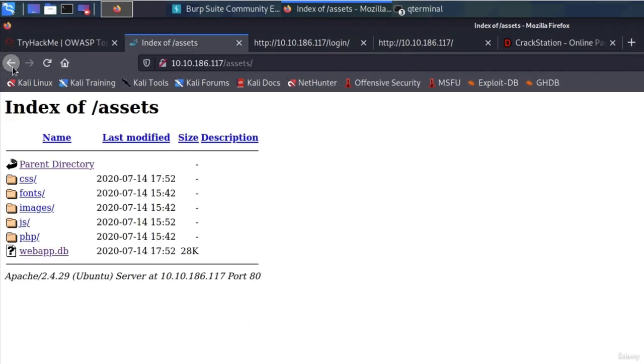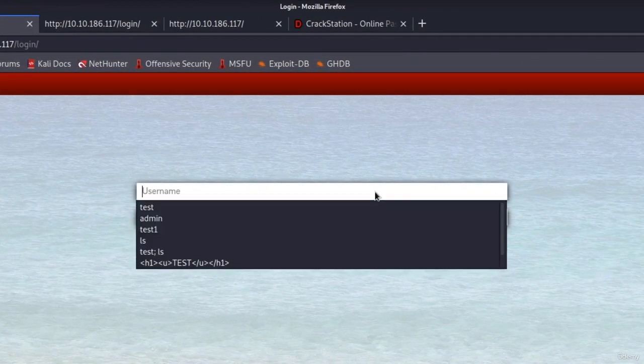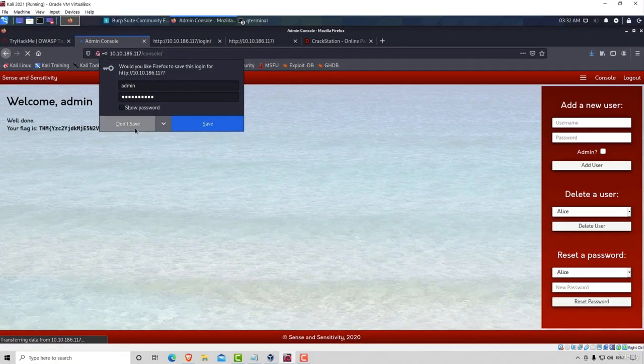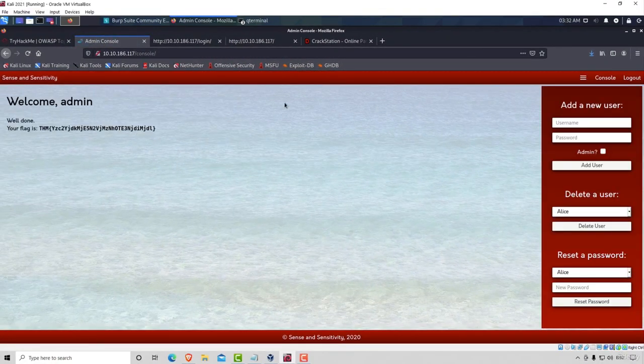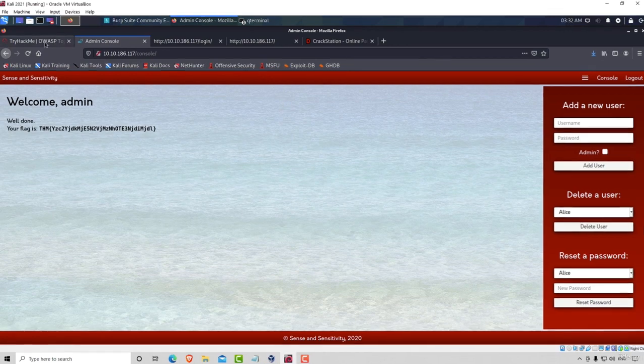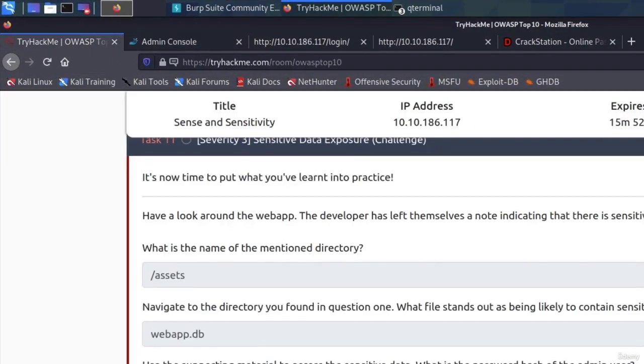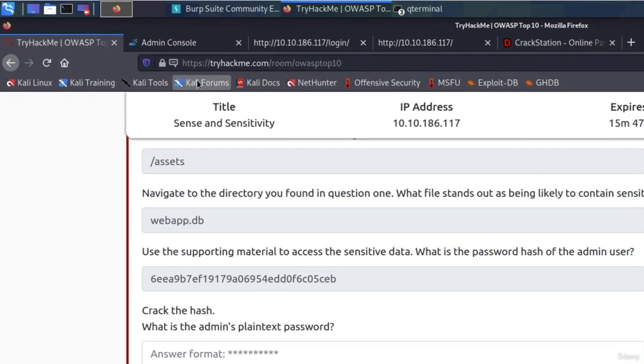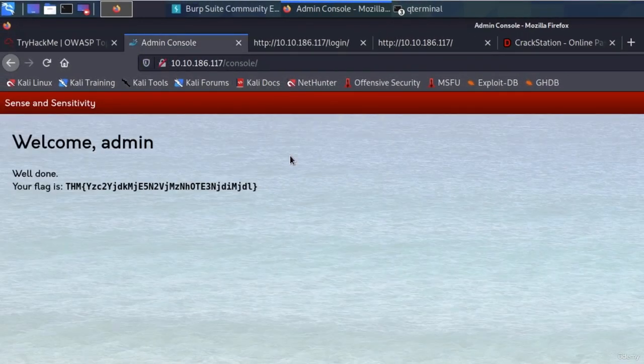Let's copy it, go back to our page, and let's type admin and then the password that we just cracked. And here it is. We found the flag for our challenge. Now we can submit both the plain text password and the flag right here. Awesome. So this was an example of sensitive data exposure.